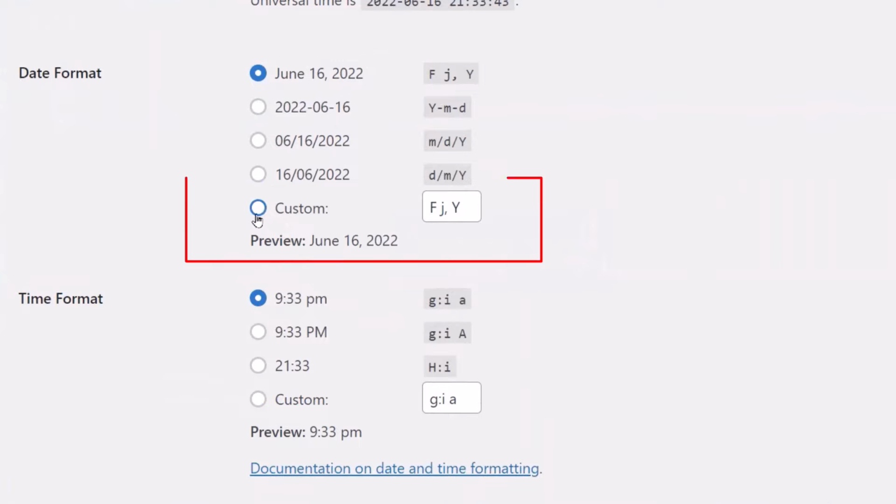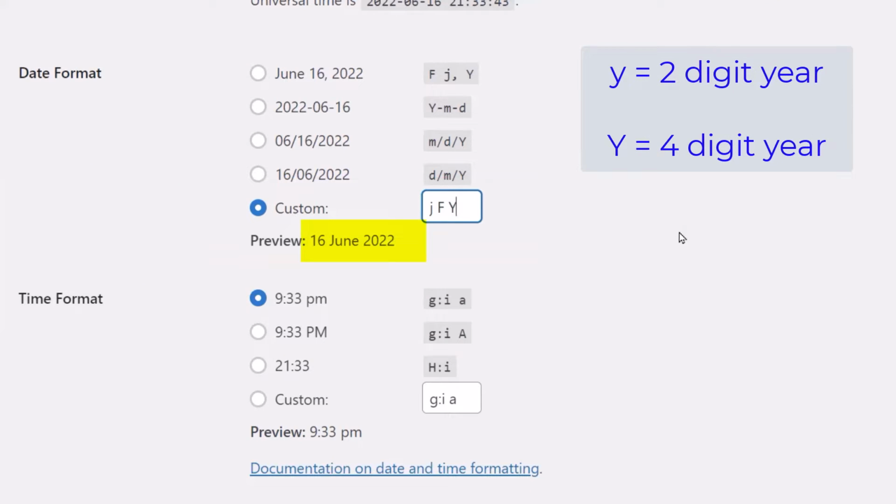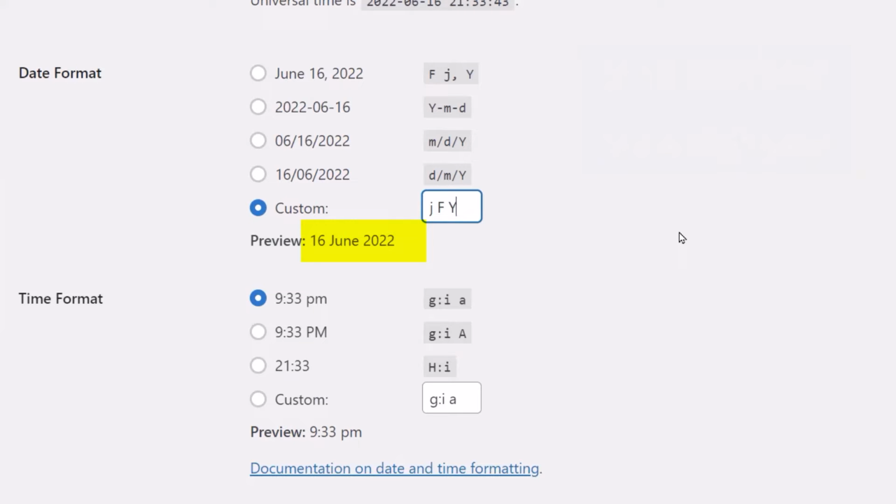The answer is yes. You would use this custom option, and I think it would be, let's see, J, Y. 16 June, oh, you want 2022, capital Y. There you go. Oh, that'll do it? Yes. J space, capital F space, capital Y.